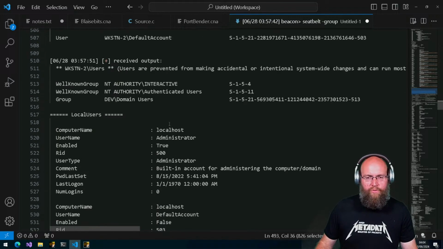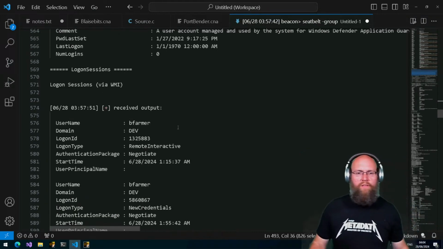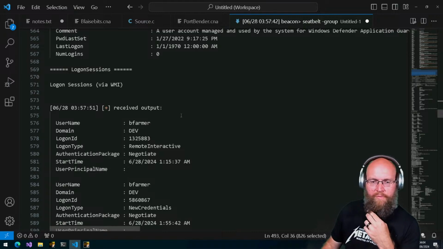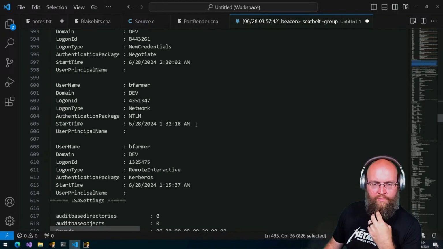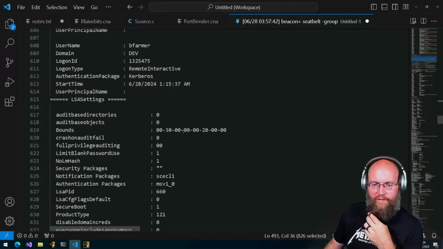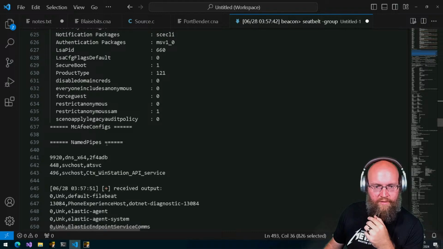Let's see, local users. Those are listed out. Login sessions via WMI. We got bfarmer. Interesting. I've never seen that before. I didn't really dig through this information too carefully. Named pipes available. Interesting. Okay.